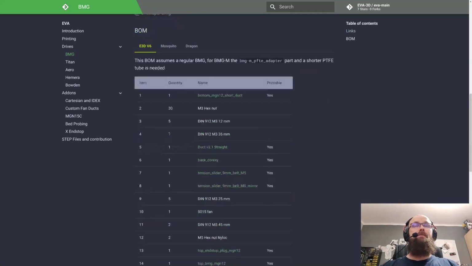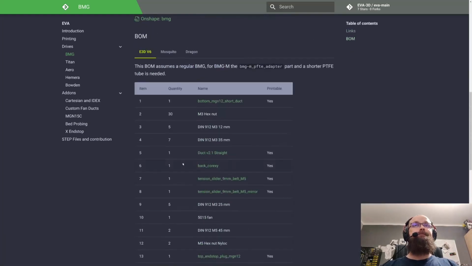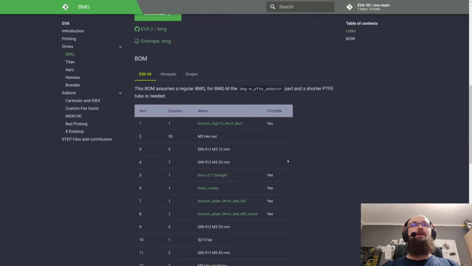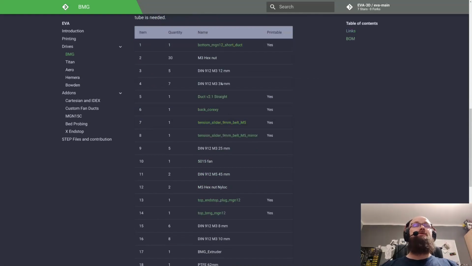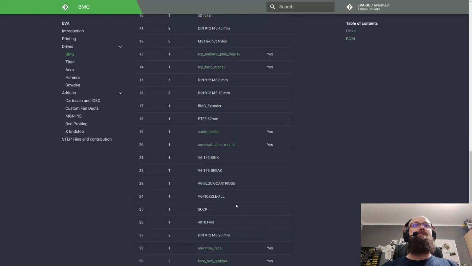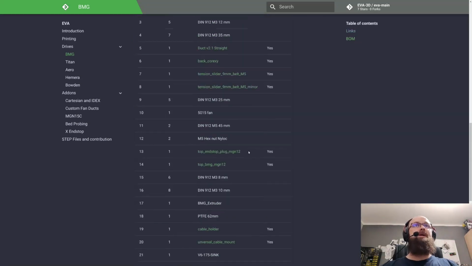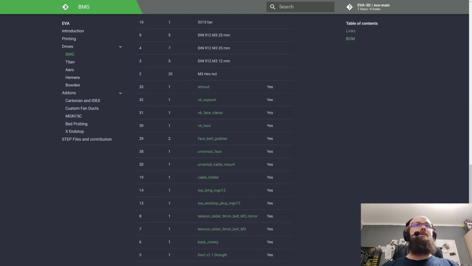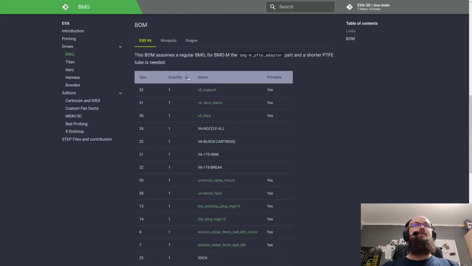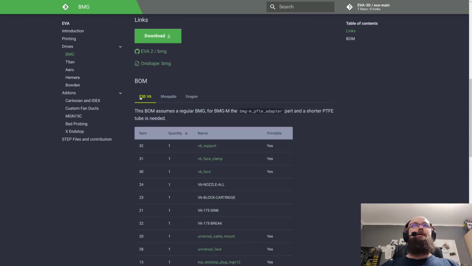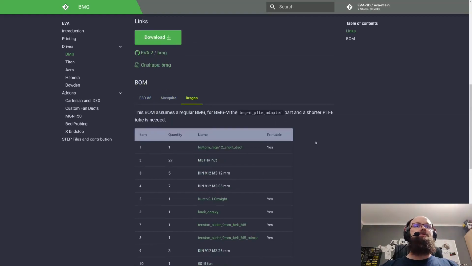Here's the BOM of the whole assembly. This should list all of the parts that you need to print or get. You can sort those by printable name or quantity. And this is for V6, Mosquito, and Dragon.